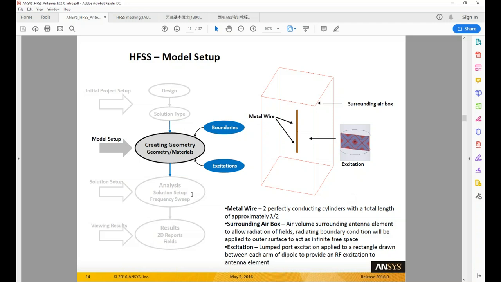And lastly, you want to set up an excitation. In this case, we are using a lumped port excitation. It's applied to a rectangle drawn between each arm of the dipole to provide an RF excitation to the antenna element. So, I believe it's somewhere on the cross section or on the tip of this metal wire.